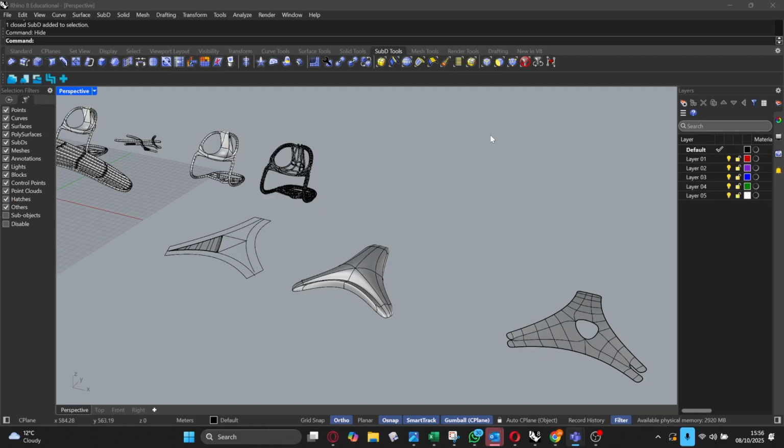Hopefully that has been useful for you in how you can start to build organic forms, how you can use SubD in this way. And I'm really excited to see what kind of things you come up with, what kind of things you play with.